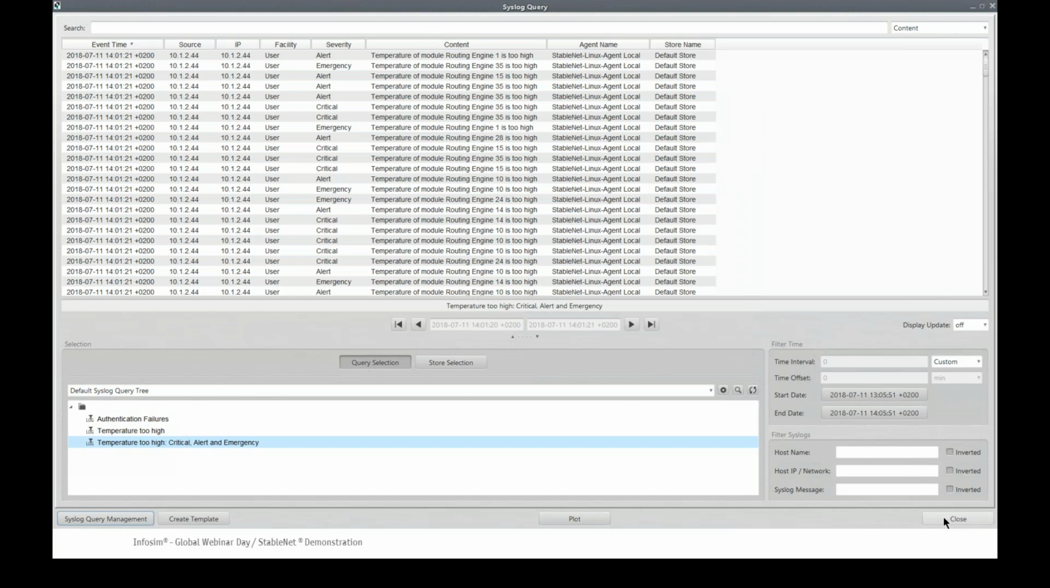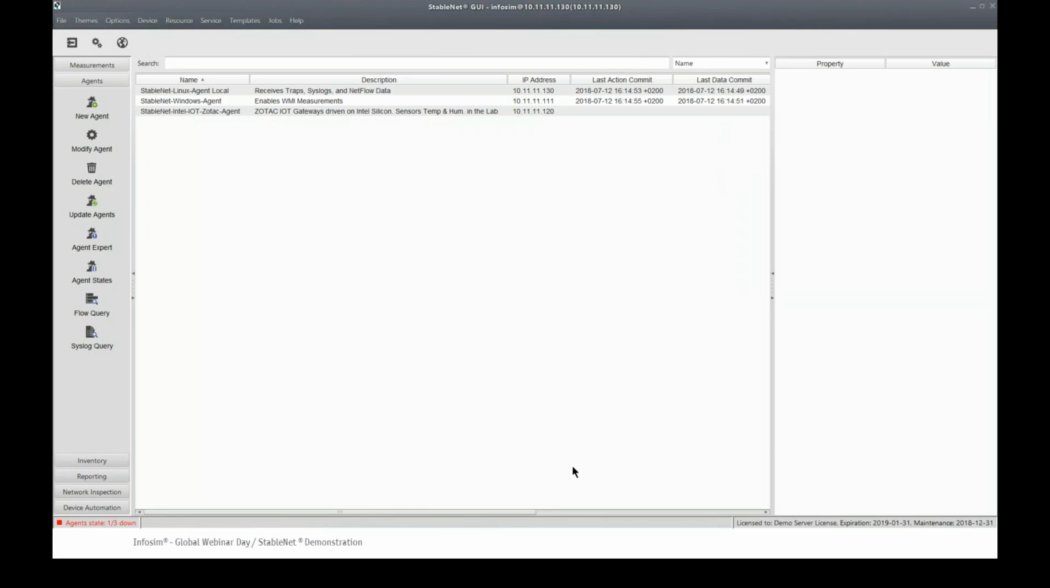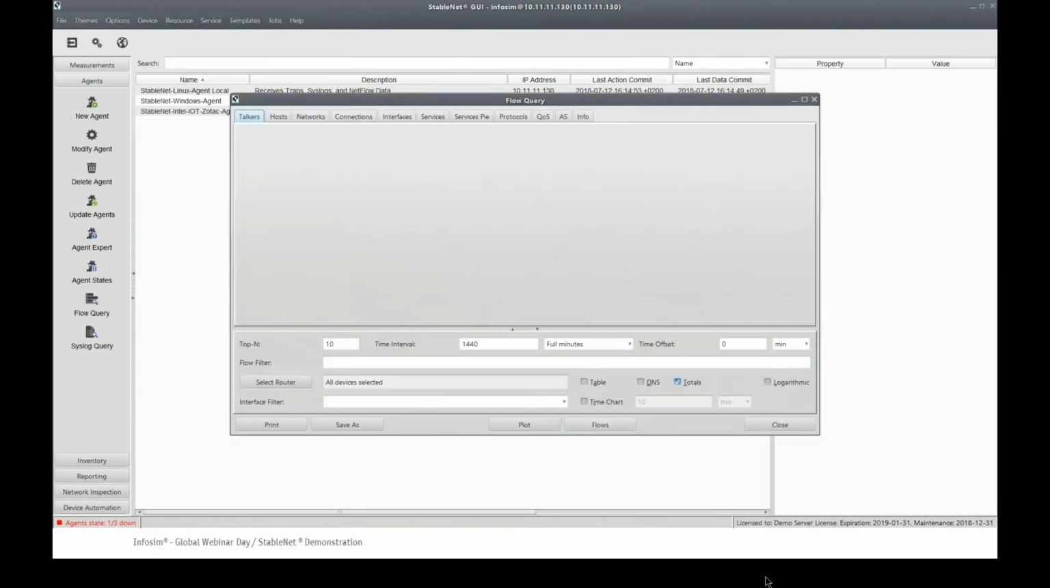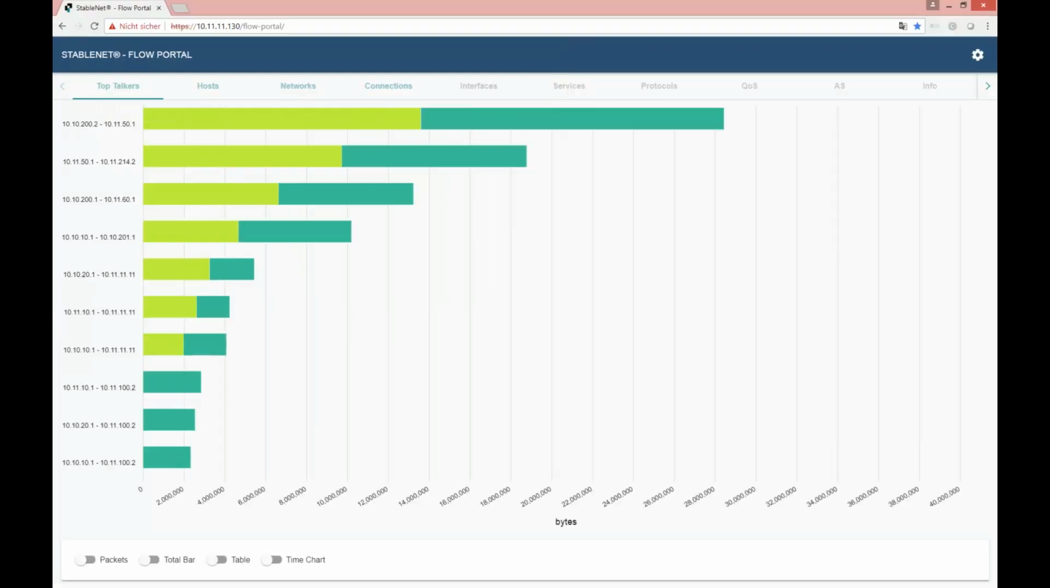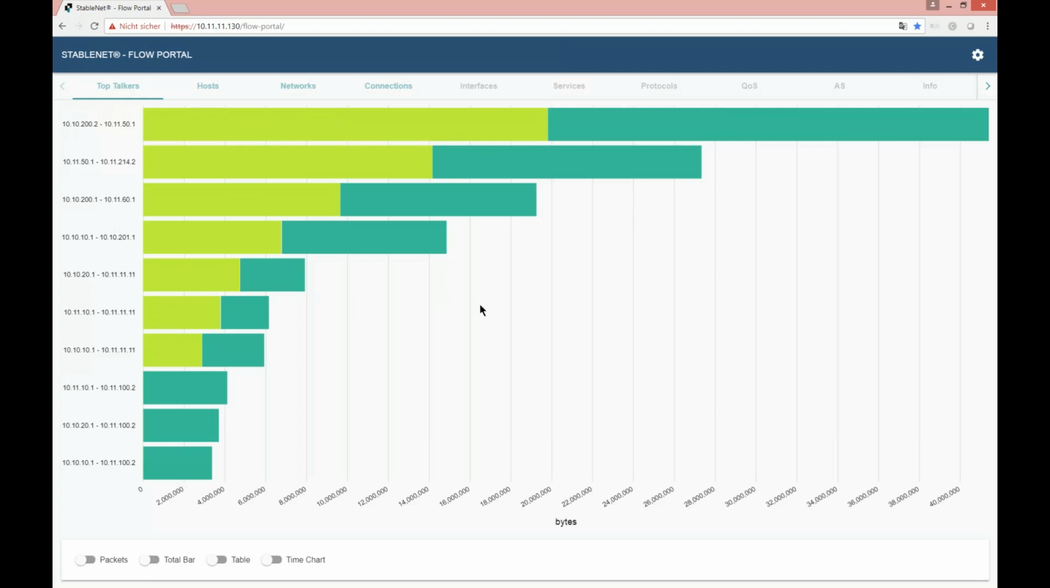Another module we are having is the Netflow portal. It was already in the StableNet rich GUI, but we now have this portal in the web. You can see here, and this is how it looks if you start it without any filtering.